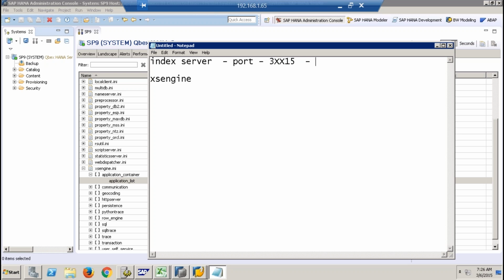It's not always 30015. It's 3, then the next two numbers would be your instance number, and then 15. So it will be 30115. This will be the port for the index server. In the same way, Access Engine will have its own port where this server is running. It's 80XX, and XX again is nothing but the instance number. It's not always 8000. It's 80 and then the instance number, 01. So it will be 8001 for your Access Engine.